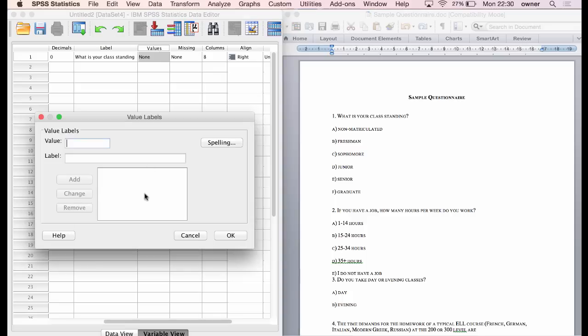Values, this is where we're going to put in each of these options we have here. So we're just going to click on here. 1 is going to be non-matriculated, 2 is freshman, 3 is sophomore, 4 is junior, 5 is senior, and 6 is graduate. And then you click on OK.